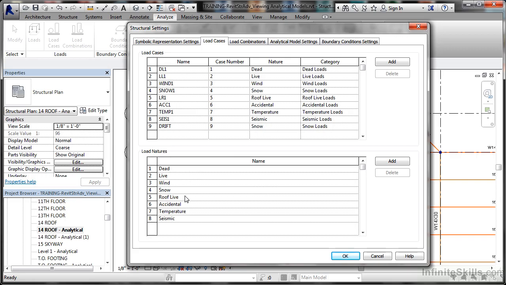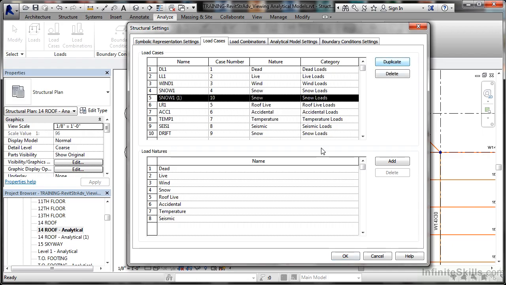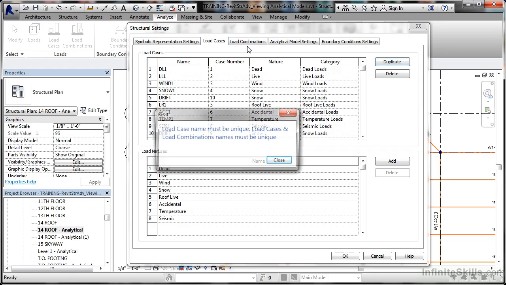So what we're going to do, we're going to select Snow 1 and duplicate it like so. And we're going to call that drift. So I'm just going to remove that there and type in drift. It's case number 10 and its nature is snow and it comes under snow loads. That's all we need there, just that drift one. And we go to load combinations.